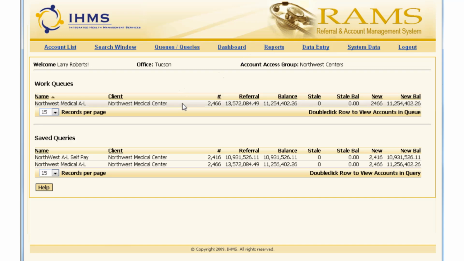If we look at the work queues up here, we will see there's one called Northwest Medical 8L, and there is a saved query of the exact same name. This allows people to look at the same accounts that are in a user's work queue without being assigned to that particular work queue.